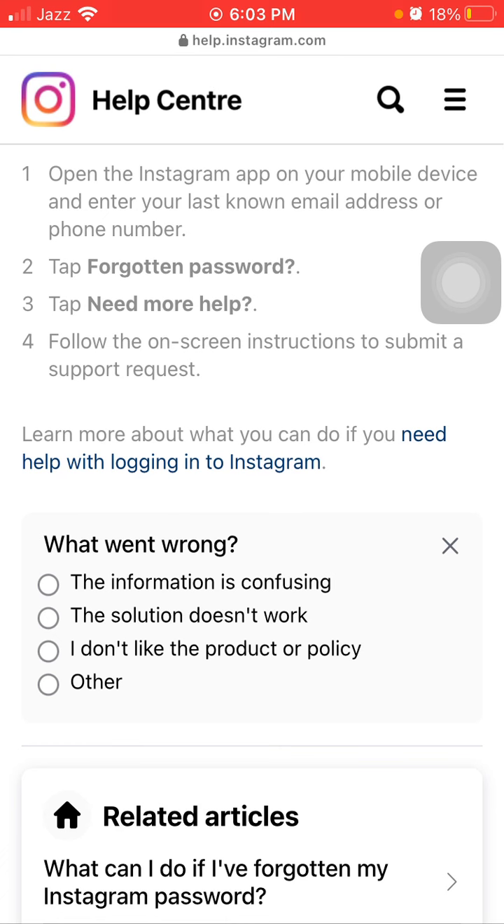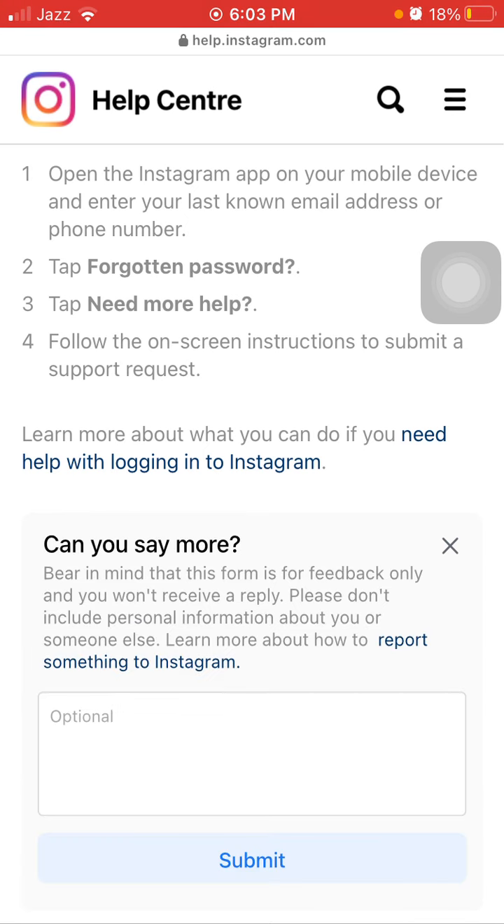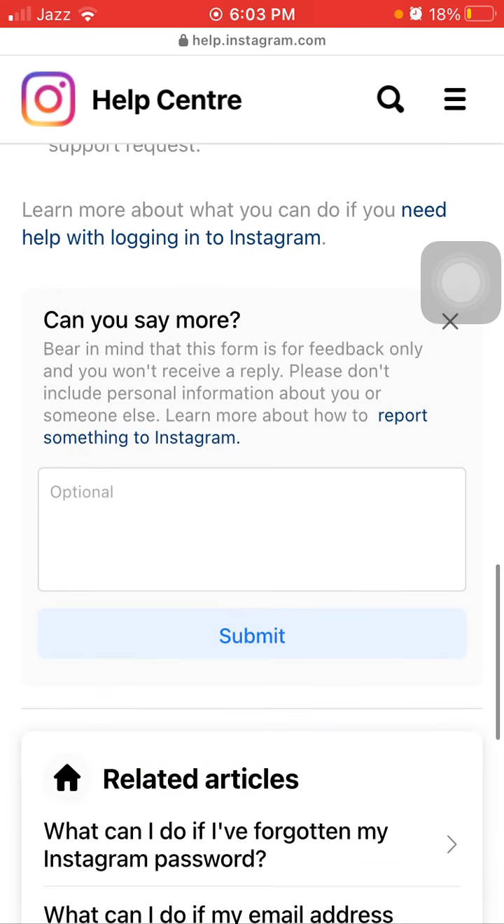Now we'll see four options. The information is confusing. The solution doesn't work. We have to select the solution doesn't work. On the next page, can you say more? Yes.